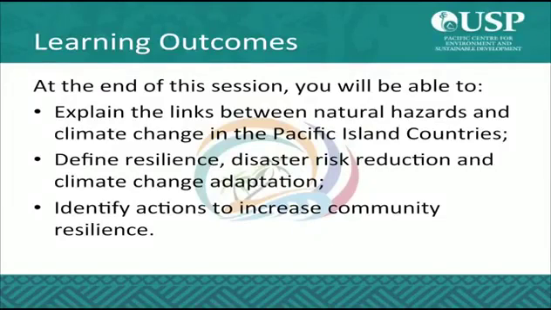At the end of this session, you will be able to explain the links between natural hazards and climate change in the Pacific Island countries, define resilience, disaster risk reduction, and climate change adaptation, and identify actions to increase community resilience.